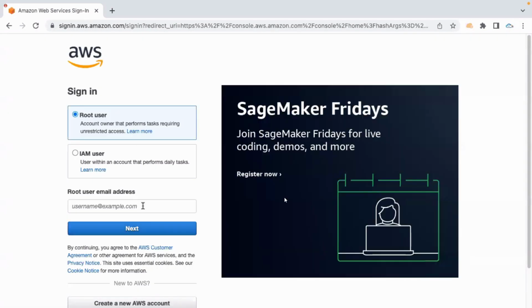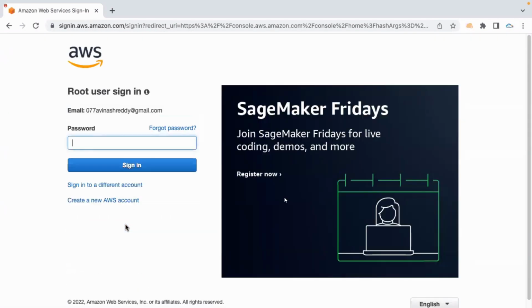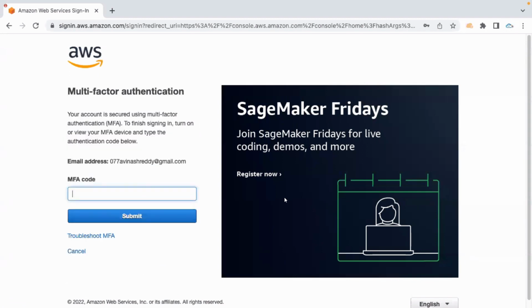So I'm selecting root user, email ID, click on next. Now you need my account password, and you need my phone password also to get into my AWS account. Bit difficult, right? So click on submit, then it allows me to log in.